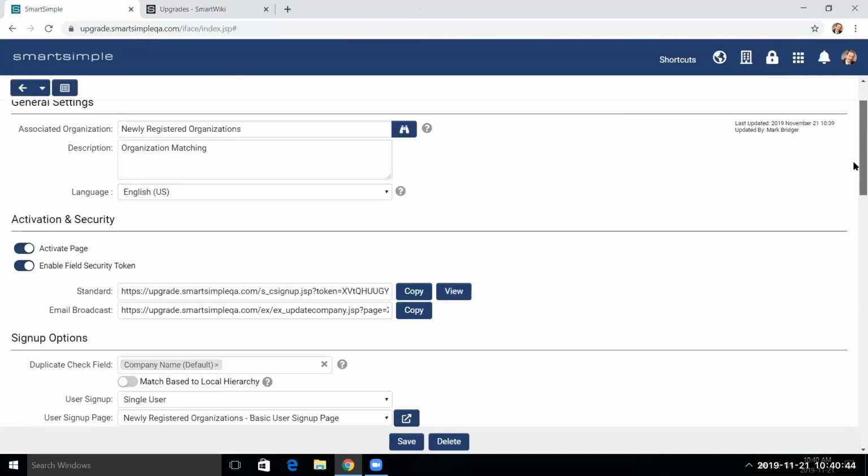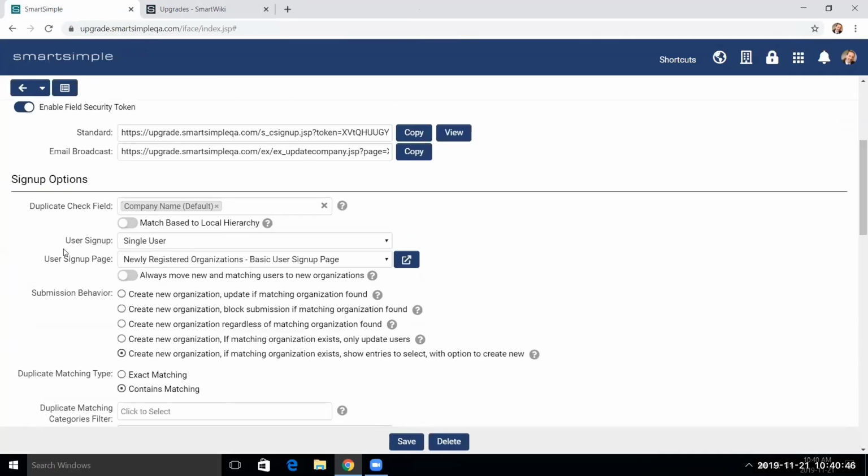So this is an organization signup page. I've chosen that it has a user signup attached to it, and I chose my user signup. And when I do that, I get a couple new options down here. And this last option is the one I chose, which is I'm allowing people to create a new organization, and if a matching organization exists, show them what matching organizations exist, and then that way they can choose either that or they can create new.